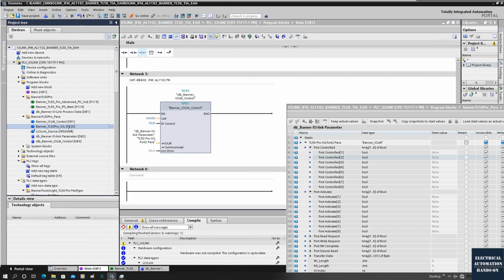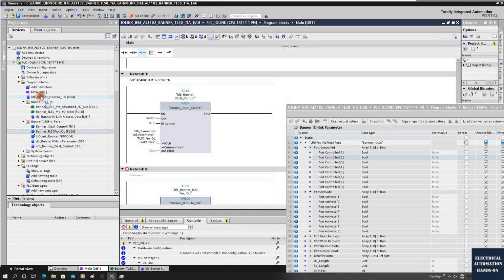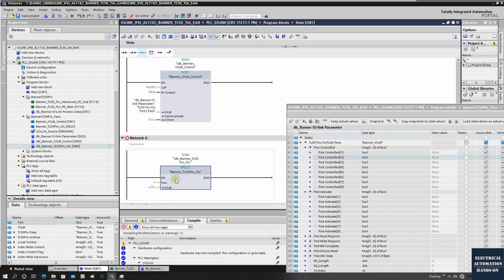This one is converting the DB setting to the index number, the parameter index number. So we will call this here, and we will set this IDB binary, this one. And we will also drag this one to this folder. Look at this. This function block also asks us which port we are using from the master. So we are using port 2 from the master, so we will select port 2.